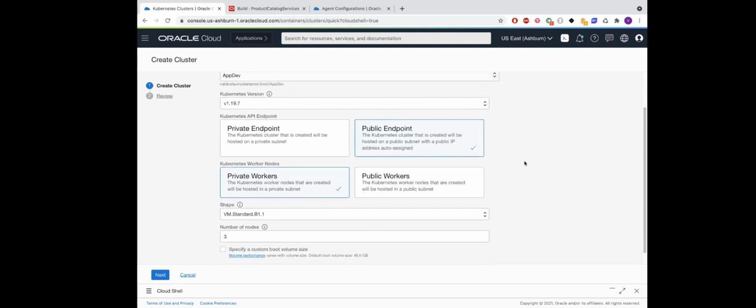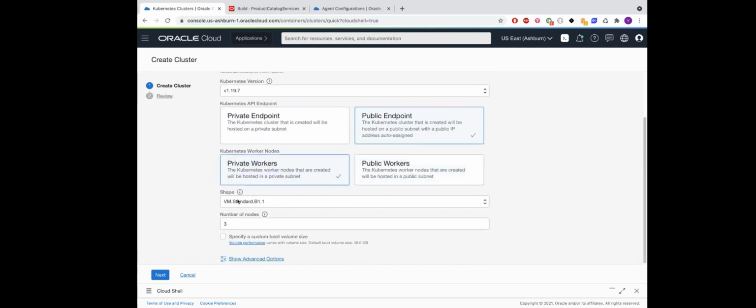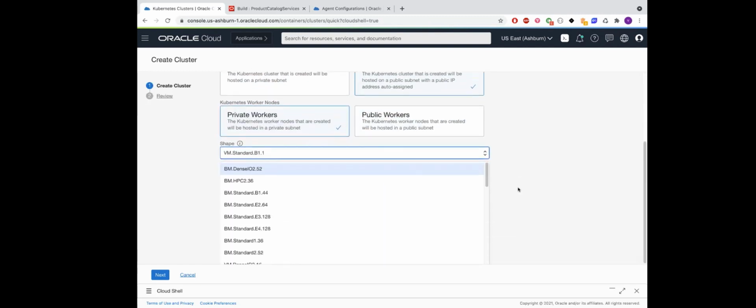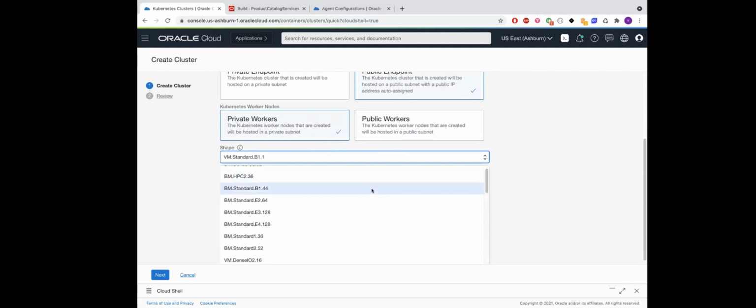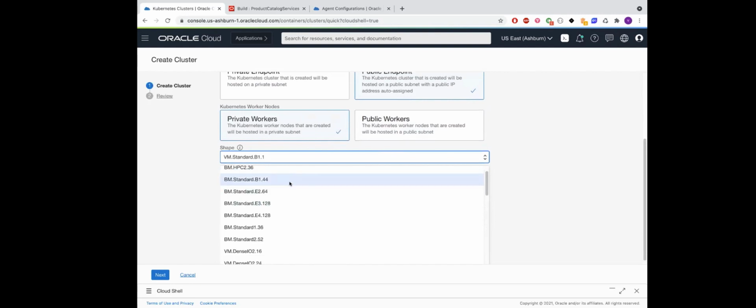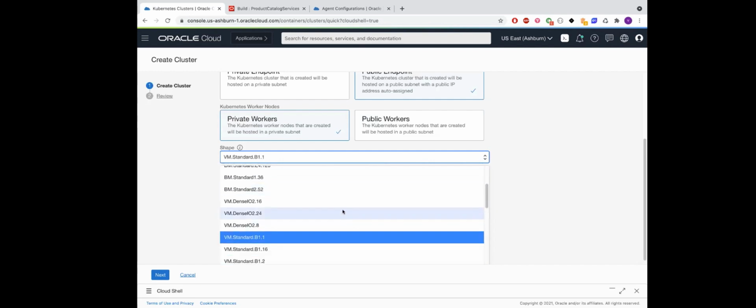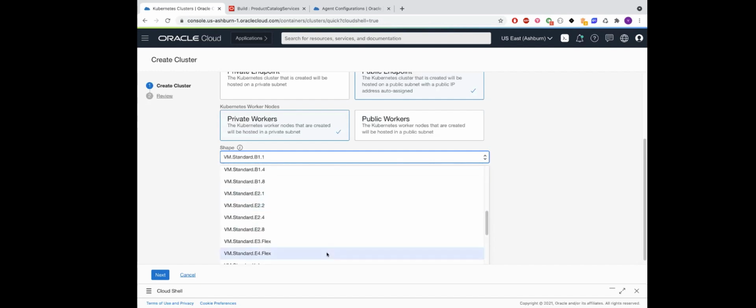As I was saying, you can create the private endpoint. You get the option of choosing between the private and the public Kubernetes API endpoint, and the same applies for the worker nodes. Do you want to place them in the private subnet or in the public subnet? And for the shape, you can select from all the different shapes that are available here. You can see it supports bare metal, VM, and standard VM shapes as well. And if you want, you can choose the flex shape as well.